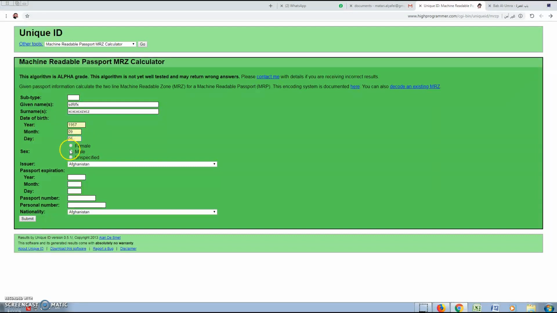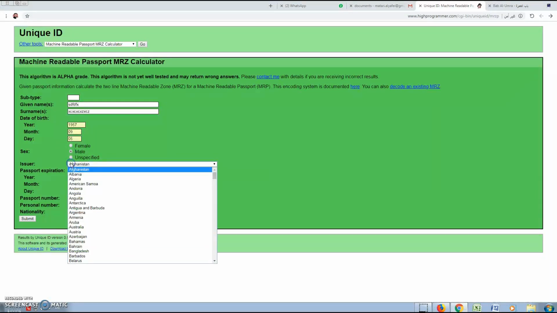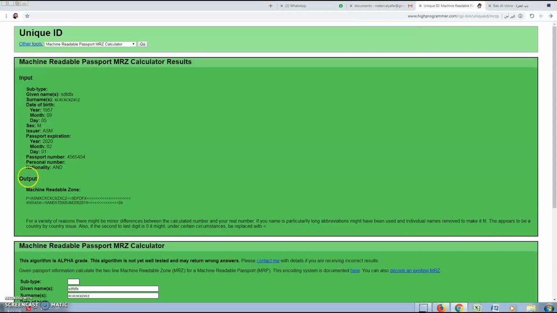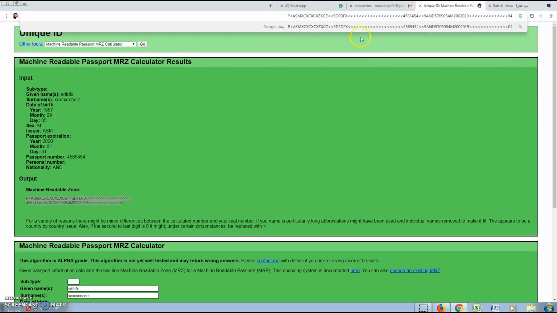And then choose the sex and the issuer of your passport, the year of expiry, just like what I have mentioned earlier, and the passport number, and choose the nationality, and then press on submit. Once you press submit, the barcode generator will generate 2 lines of barcode. Now you take this, copy, and paste it here to make it only 1 line. You need it in 1 line. 2 lines will not work in the system.